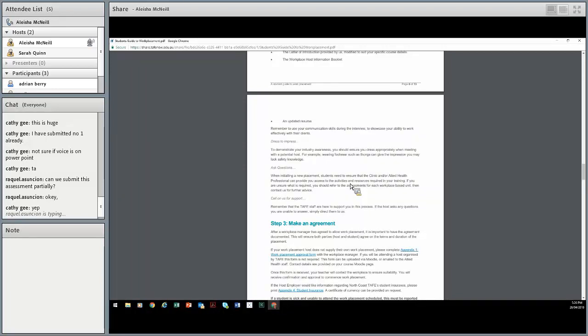Call on us for support. So if you're finding that you're not finding any workplace host or you're unable to get the work placement, please come to us. Or if your workplace has a question, you start at the workplace and they want to know some information and you're not too sure, please refer back to us.